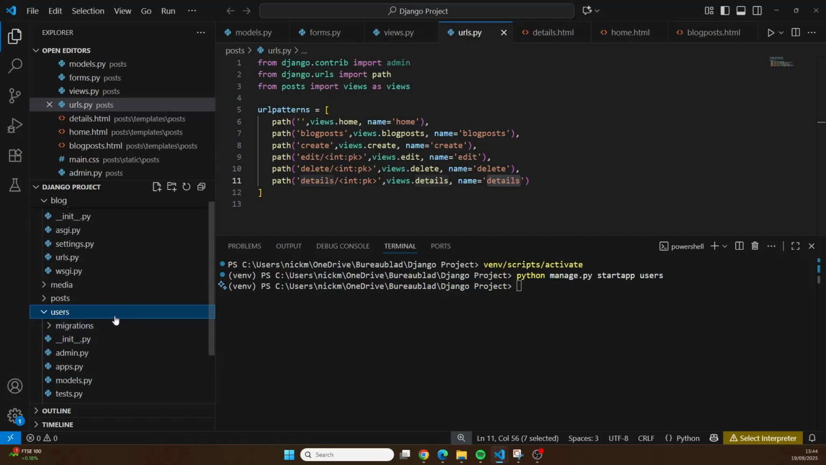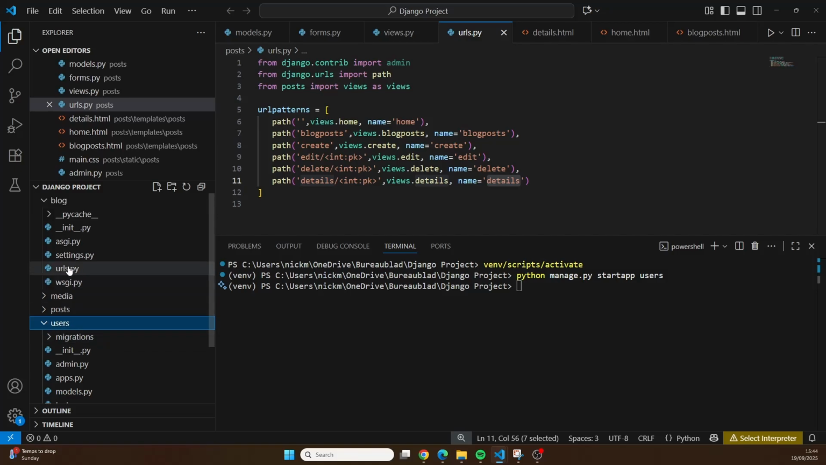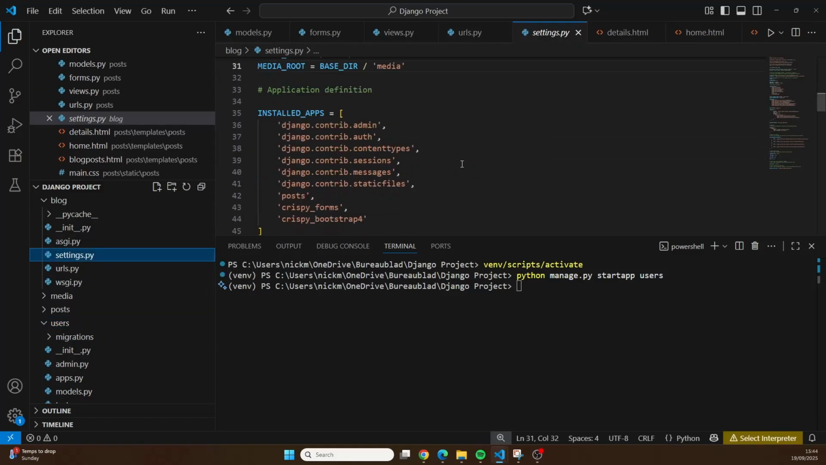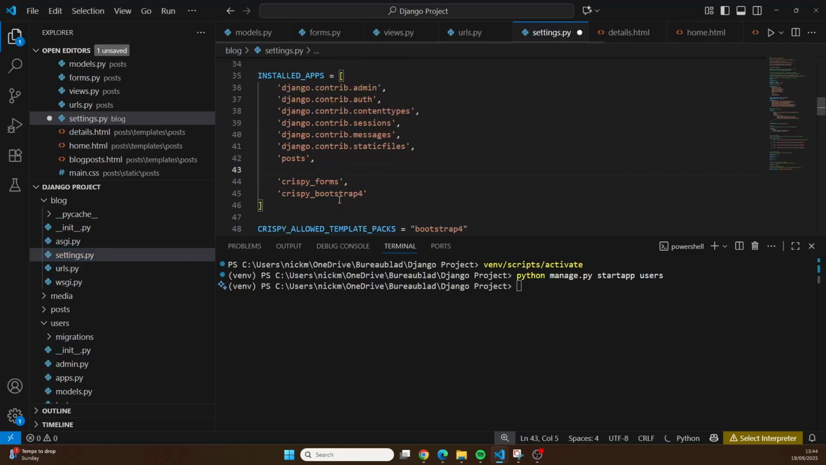Now, the first thing we want to do is make sure that this users app is added to our overall project. And we do that by going to the settings.py file. And similarly to the posts, we need to add the users to the installed apps. So in here, we mention that the app of users also needs to be included into the installed apps, which will connect the two together.